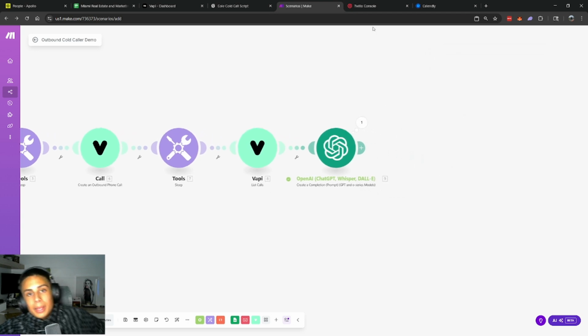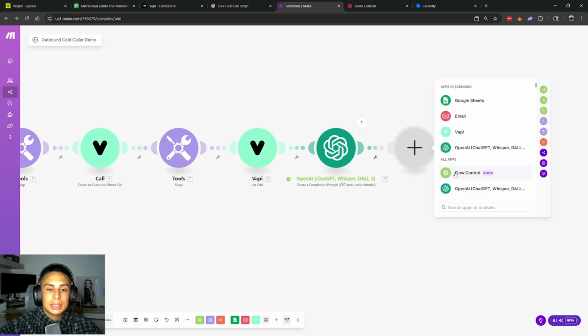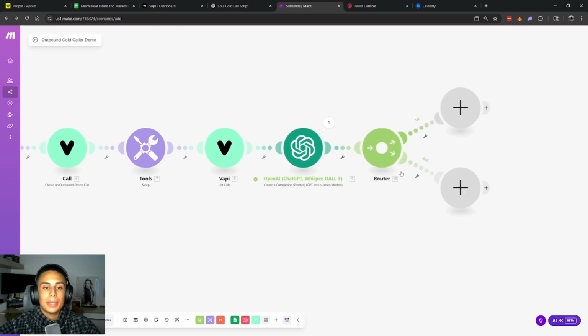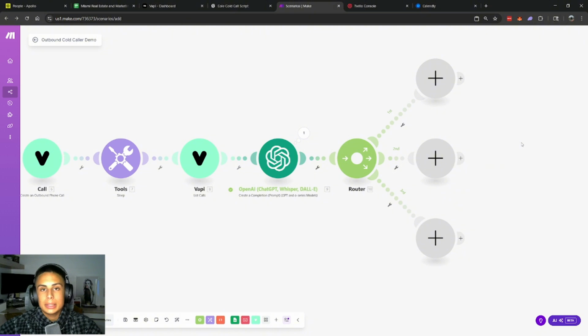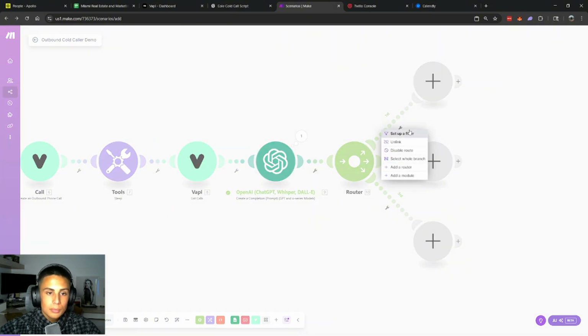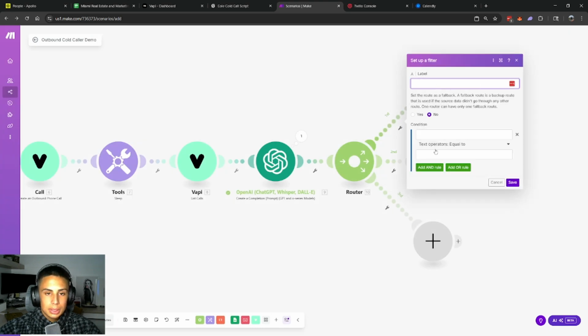So now that we have what that response is and we know that that's working, we have to set up a router. The reason that we need this is because we need ChatGPT to react differently depending on how the client or the lead reacted on the call. So first one is obviously going to be they want the call booked.